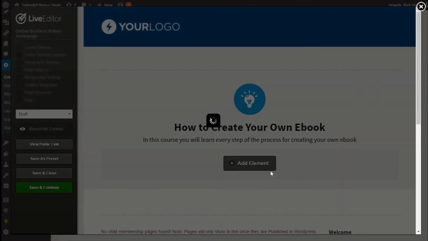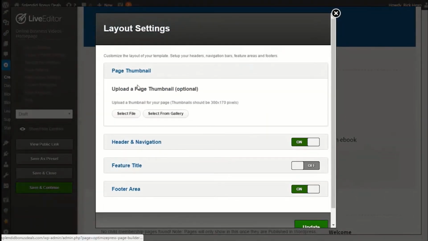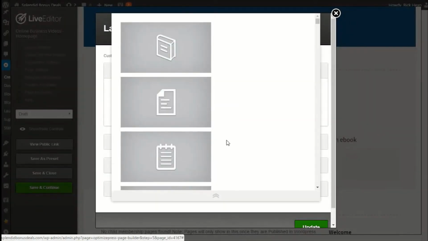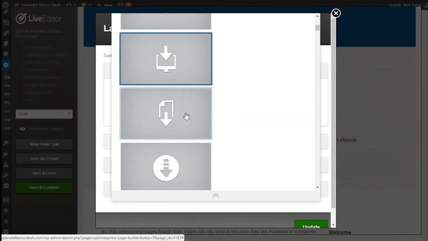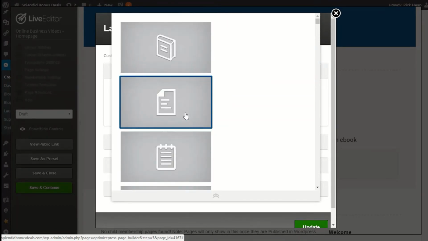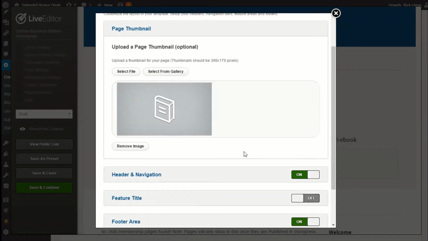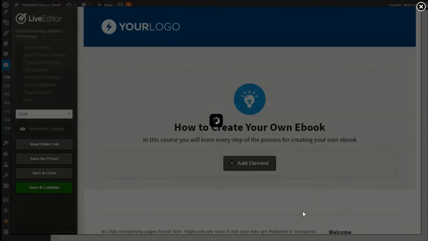The next thing I'll do is go to Layout Settings and select a page thumbnail. I'll select one from the gallery, and there are a few options that OptimizePress has, but you can also upload your own. But I'll use the stock one. Click Update.